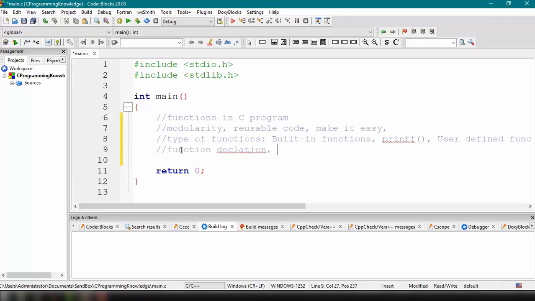We also have the definition, and we also have the function call. So this is basically the actual flow of the function. We have the function declaration, and then we have the definition. We have, of course, the function call if you want to use that particular function.